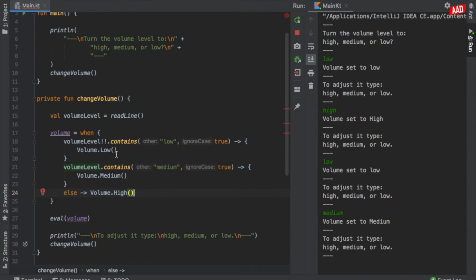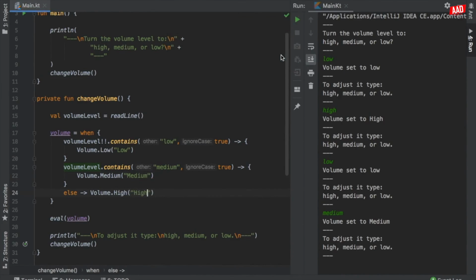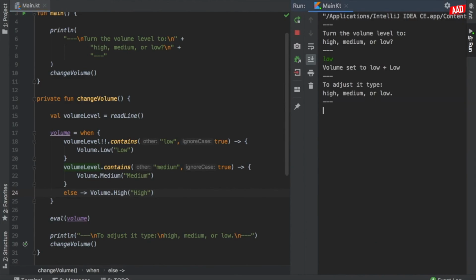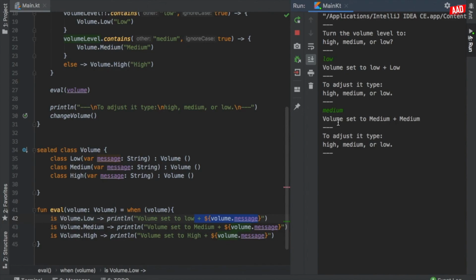But that also means we have to fix our when expression. So in here we can write low, in here we will write medium, and in here we will write high. So if we rerun this program, we'll click on stop and rerun. Let's set the volume to low. It will say volume set to low plus low. And if you type in medium, it will say volume set to medium plus medium, because we added this statement right here. And yeah, it's really nice to have constructors inside your sealed class.